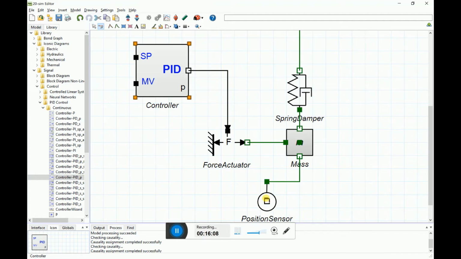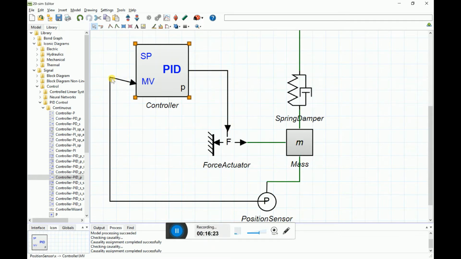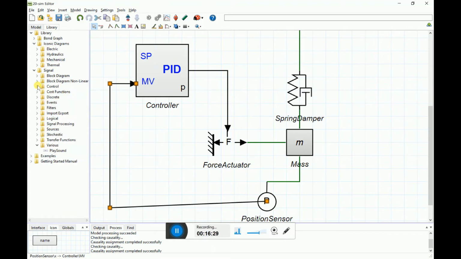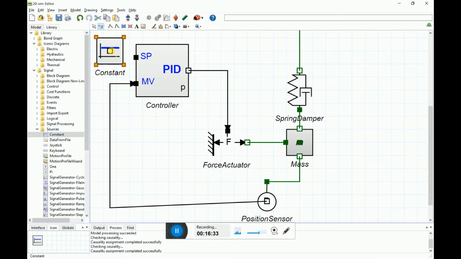So the position sensor output will go to the measured value input. So I just click over here. Now, as there are two inputs, the software will ask where you want to connect the input, to the set point or the measured value. So I select the measured value. Okay, and I need to give a set point. So set point would be my 0.1 value, because that's the position I want to hold it. So I take a constant, I connect it to the set point.